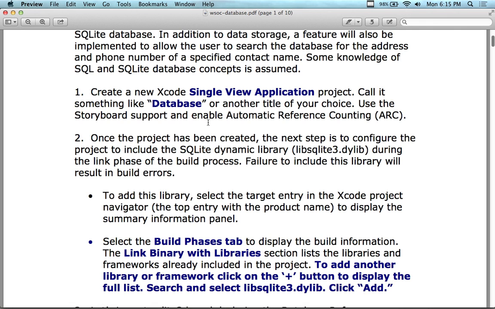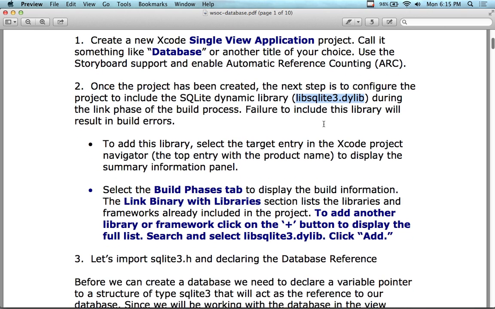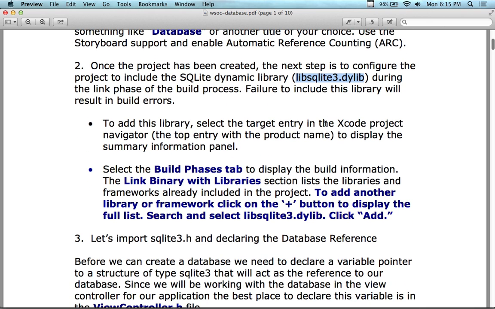Alright, once the project has been created, we're going to configure it to use the SQLite dynamic library. This is the first of the libraries that we're going to use. So we have this libsqlite3 that's linked during the link phase of the build process. This library is going to be included in our project. Failure to include the library will result in build errors. So this is the first time we're going to work with a library. When we get back from our little hiatus, we're going to look at multimedia files that will use multimedia frameworks and libraries. So we'll be dealing with that.